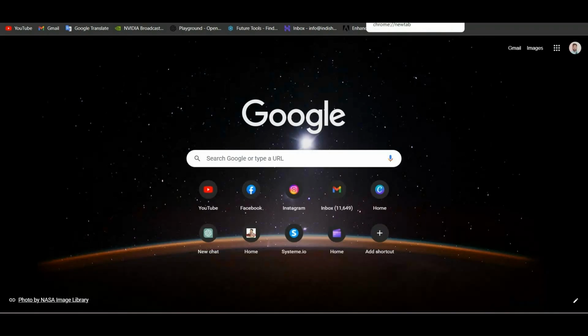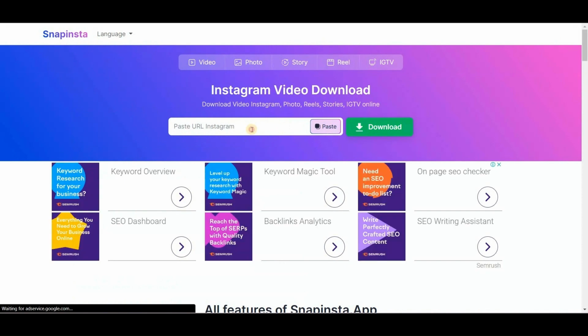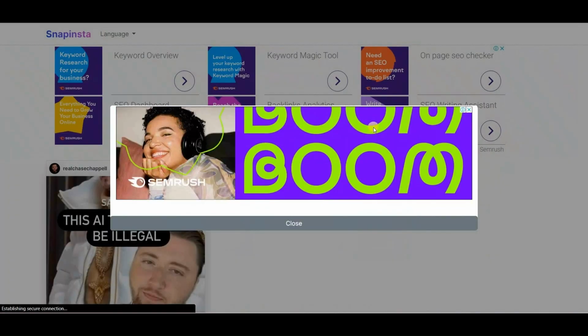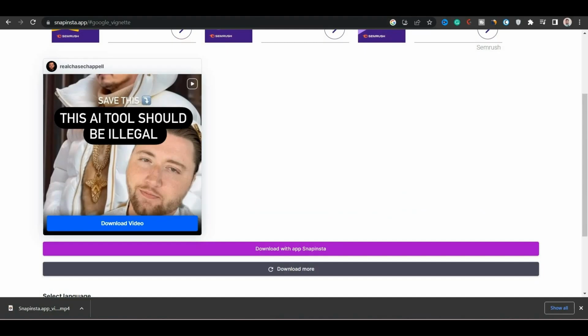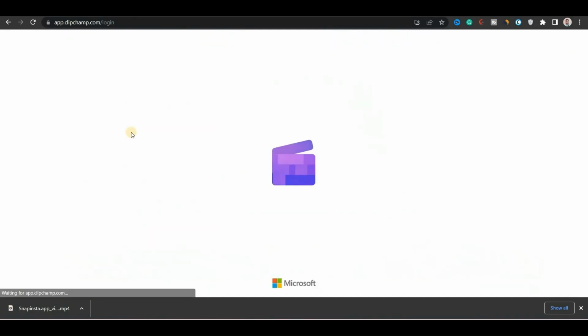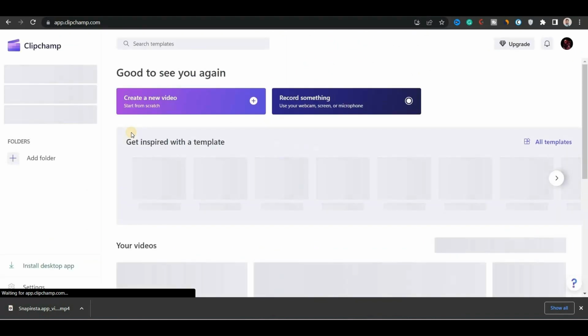Then I will open a new tab and go to Instagram post or video downloader. I will paste the link of the video that I copied earlier and click on download to download the video or Instagram reel. Once the video is downloaded, I'll open clipchamp.com, which is a video editing software from Microsoft.